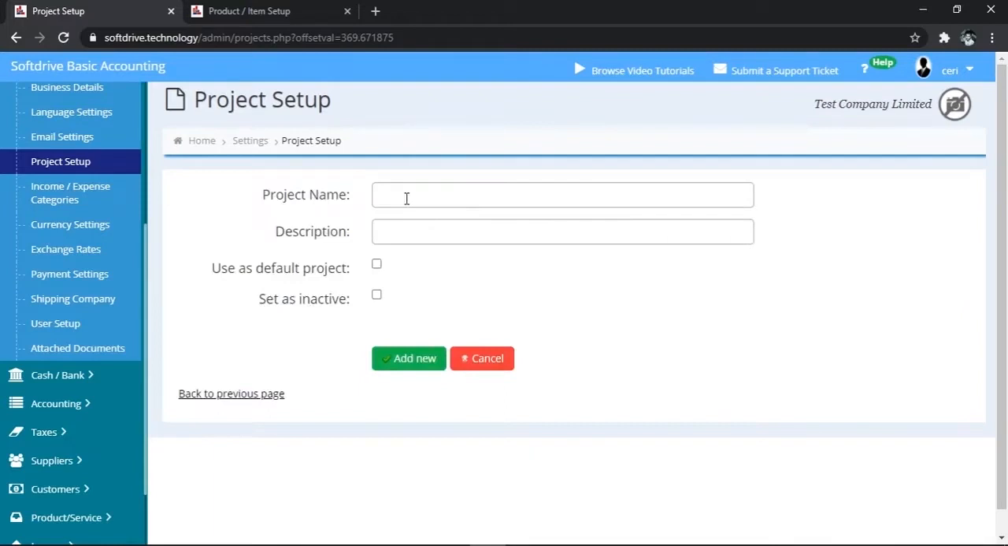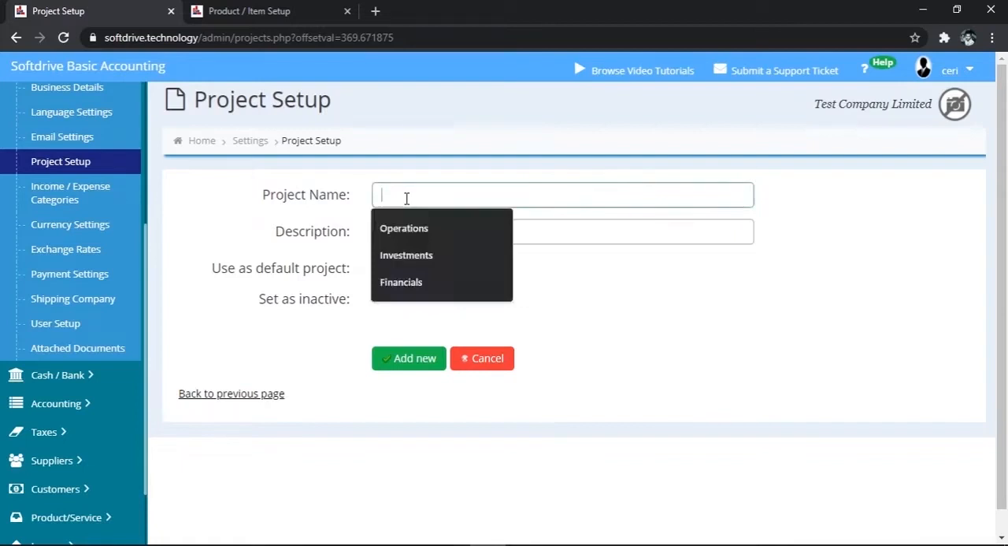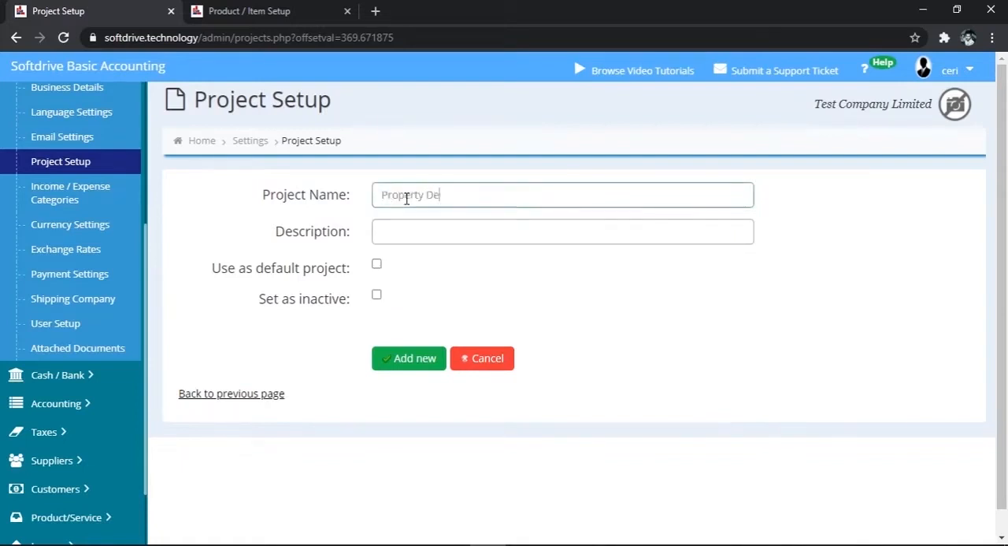Name your projects specifically for that project, like product research or property development, and so on. Note, project management allows you to create a unique project and input all its cost and revenue if applicable to it, like a new product development and research.